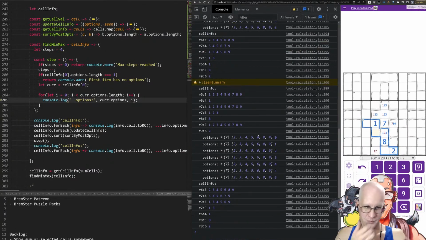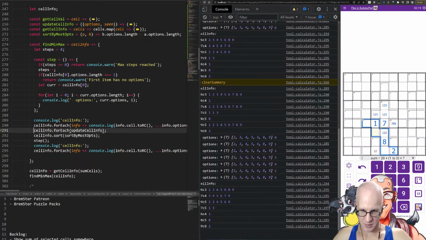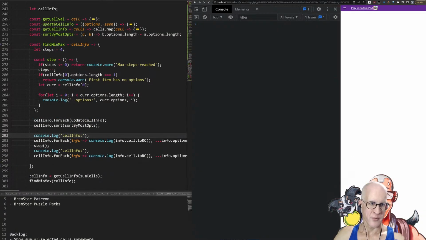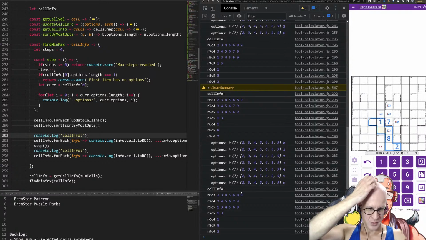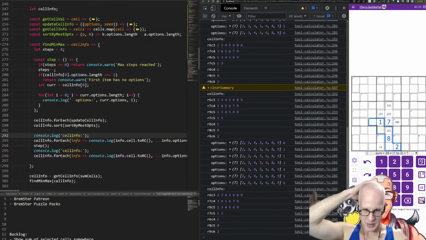Okay, here we go. So this is before the sorting, etc. So let's do this after the sorting, before the step, and then we'll do the same thing after the step. So before the step, it's sorted. Now we're looking at the options of the first item. 6 options, 7 with the 0, right? Except right now we're not doing anything with the options.